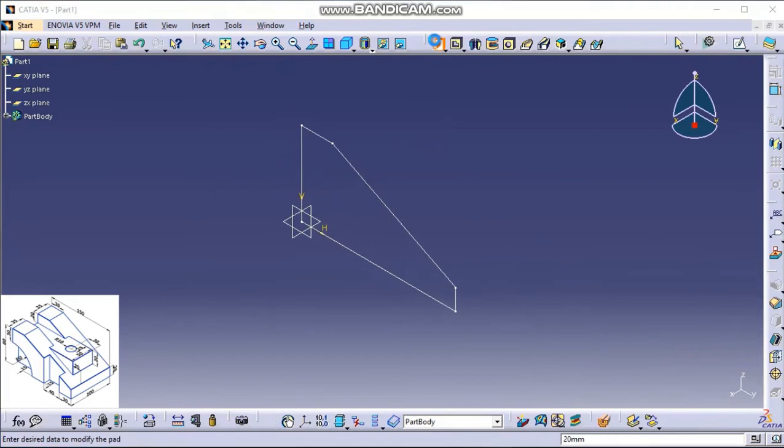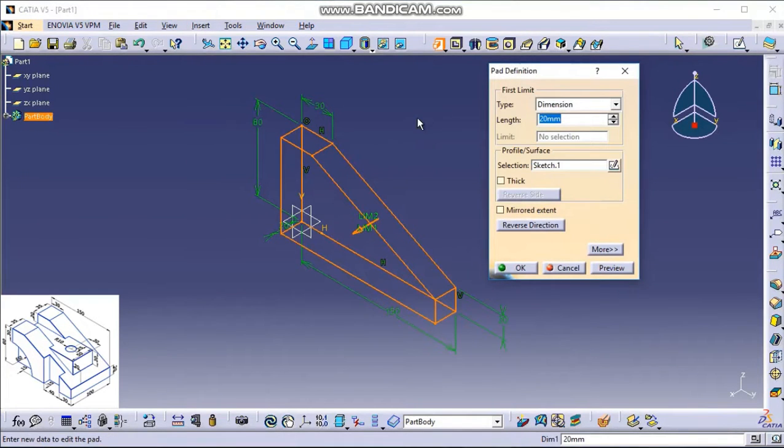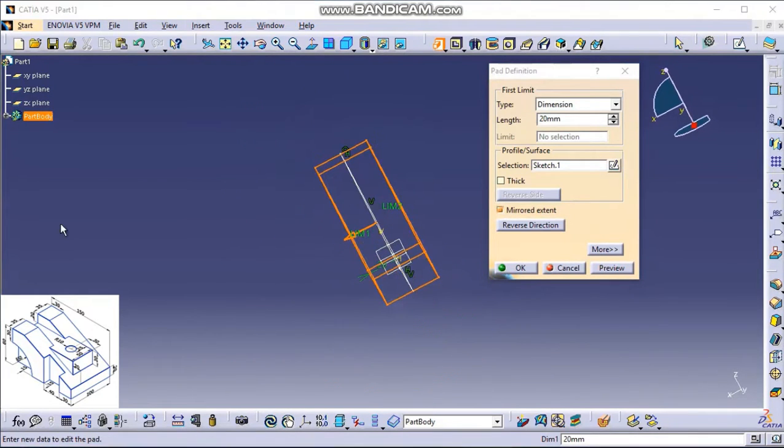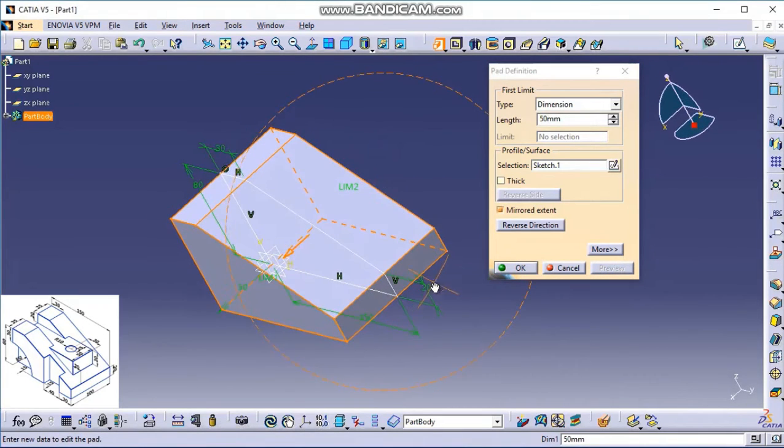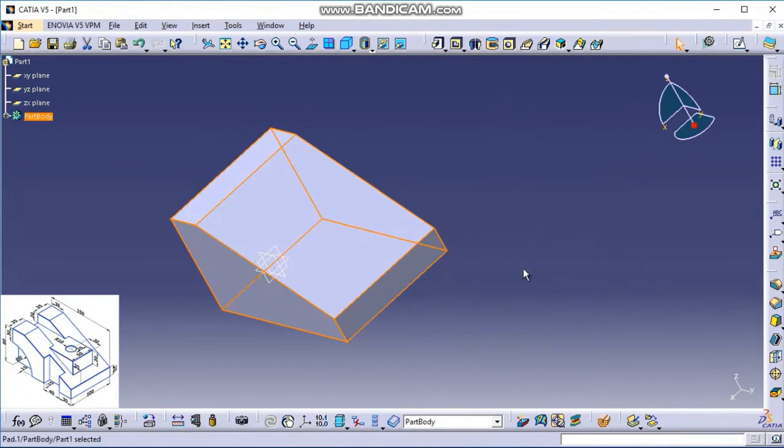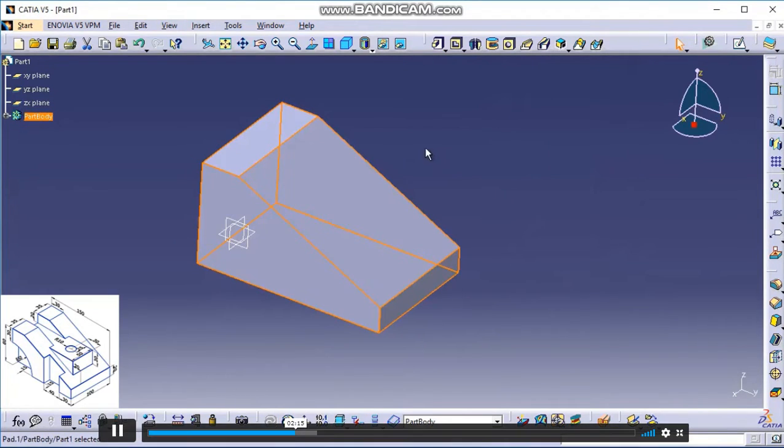Now let us click on pad, select the sketch. We'll use mirror extend. You can see what mirror extend will do is it will add equal material on both the sides of the sketch plane. So we can give a value of 100 divided by 2 here and click on preview. You can see per side 50 is generated. Click on OK to create the base solid model.